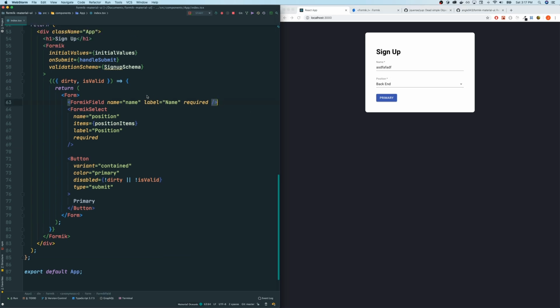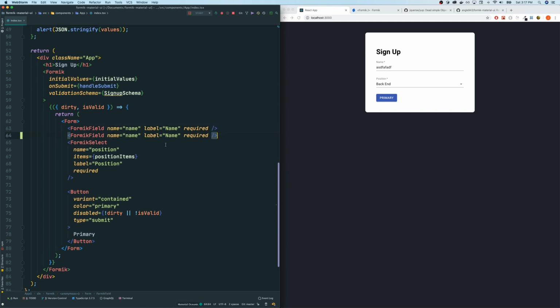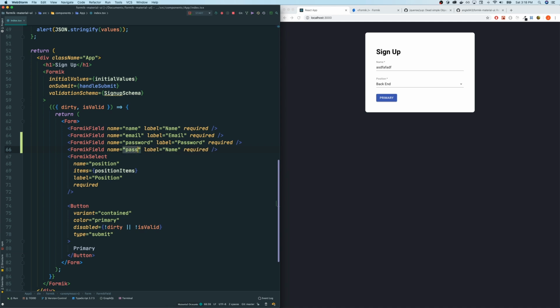So let's copy, go to our form here. Let's copy this Formik field, name. We're gonna make another couple more text fields. So let's copy one, paste one right below. I want one for email. Label will be email. I want one for password. Label will be password. And I want another one for password confirm. And the label will be confirm password.